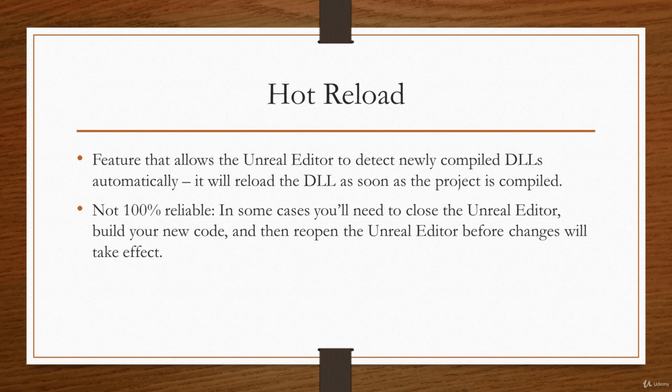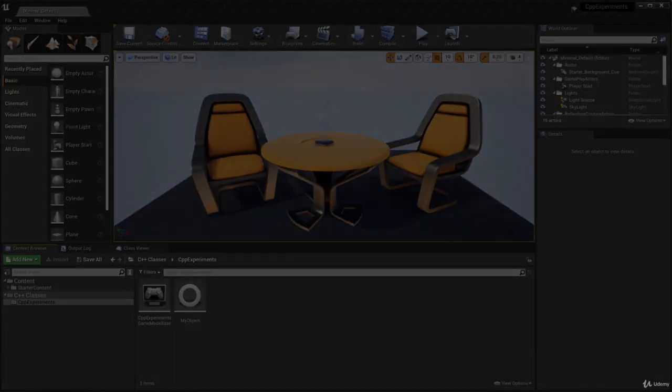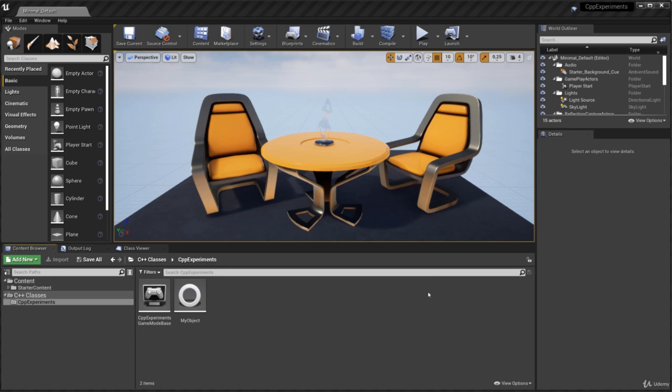In some cases, you'll need to close the Unreal Editor, then build your new code, and then reopen the Unreal Editor again before you'll see some changes take effect. And this is simply something that you have to get used to as you go along, and we'll probably see a few of these cases throughout the course. With experience, you'll know when you should close the editor first, then compile and then open it up again. Okay, so these are things that you'll pick up with time. So just a few more notes before we move on.